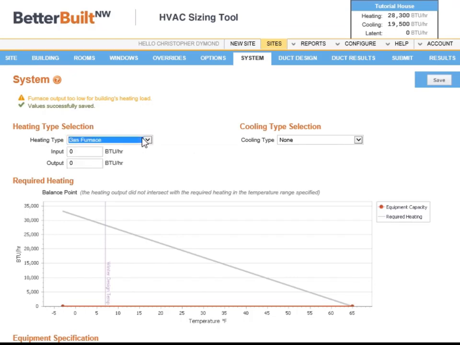And if you look at the graph down below called required heating, before we selected a unit, what you can see on the y-axis, or the axis that goes up and down, is capacity of the piece of equipment in BTUs per hour. On the bottom axis, we have outdoor temperature ranging from -5 to +65. The red line is going to be the equipment capacity. The gray line is the heat loss of the house.